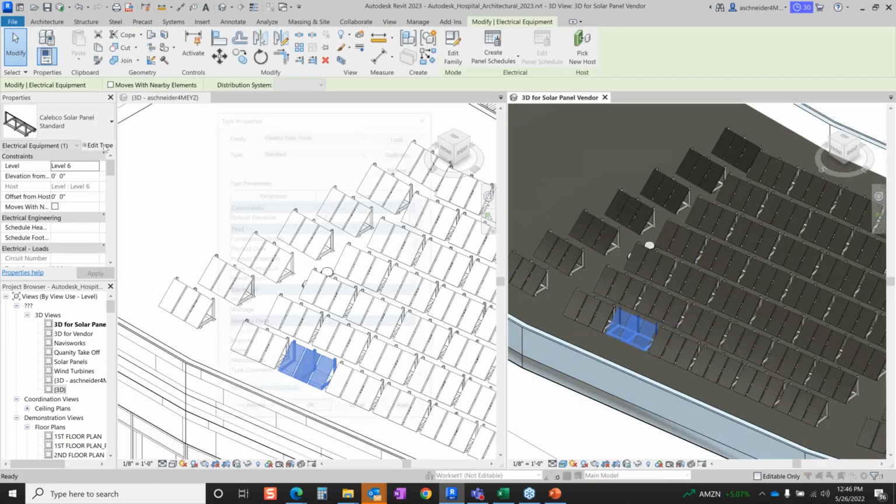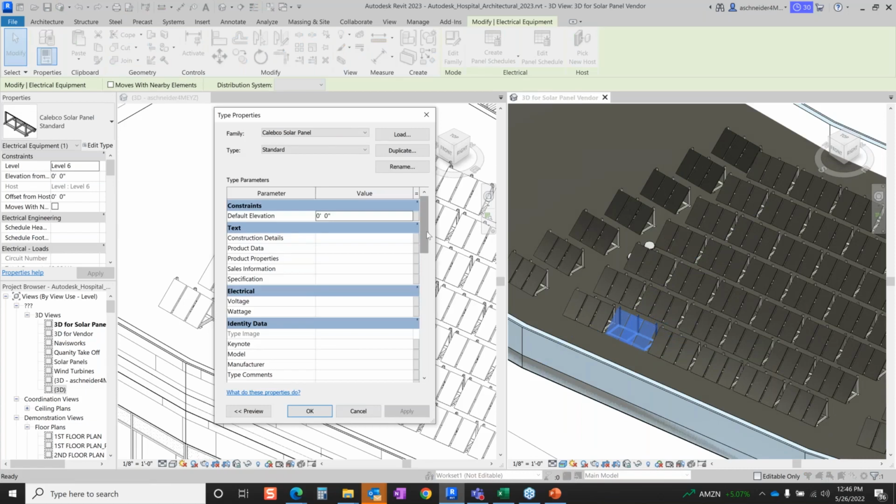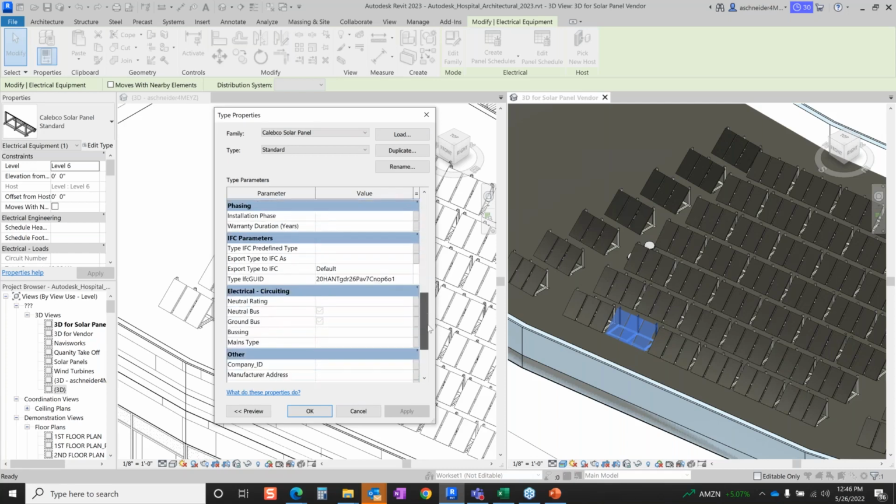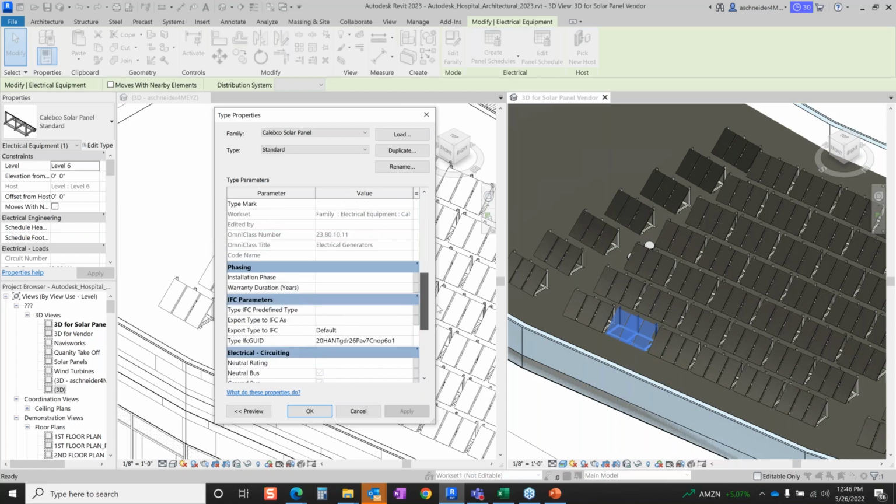Adriana, could you go ahead and pass it back to me, and I will kind of wrap up here. Sure, one second. I just wanted to show that all that information that you had brought in is actually located within the family in the type properties too.